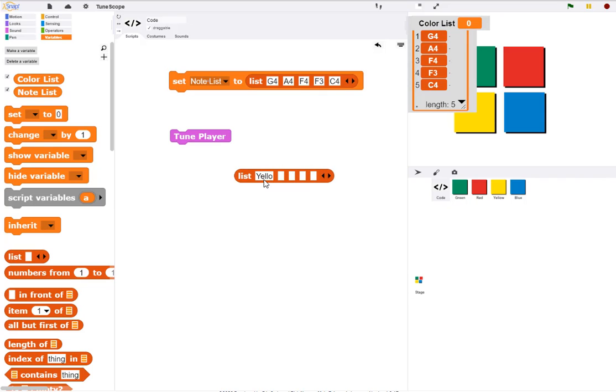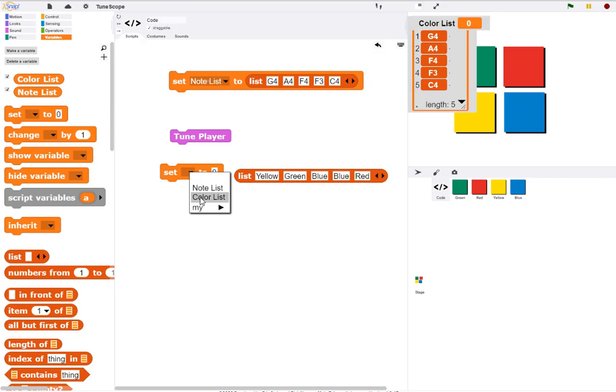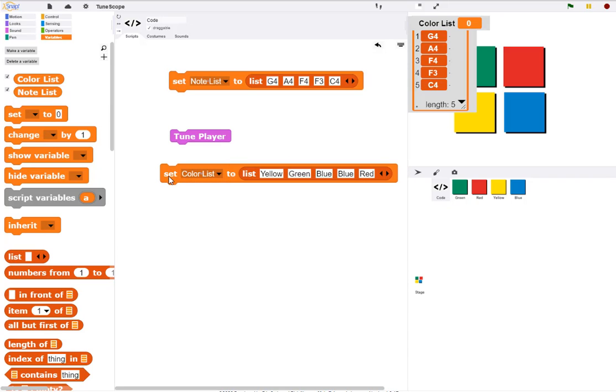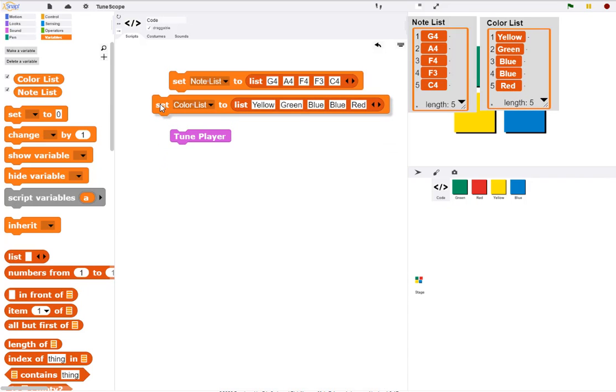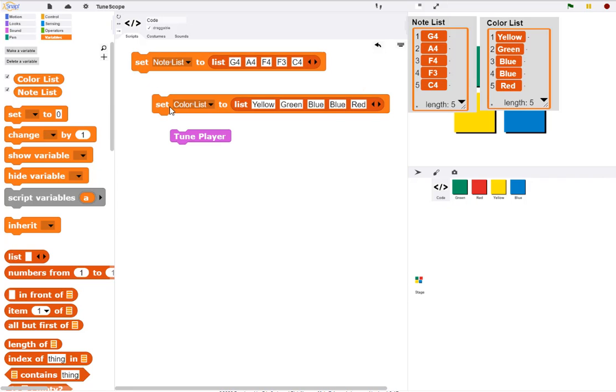Yellow, green, circle back and put yellow again. Blue, blue again. And then finally red. So let's set the color list to these colors. And so now we have some notes, and each note has a color associated with it. So we are good to go there.